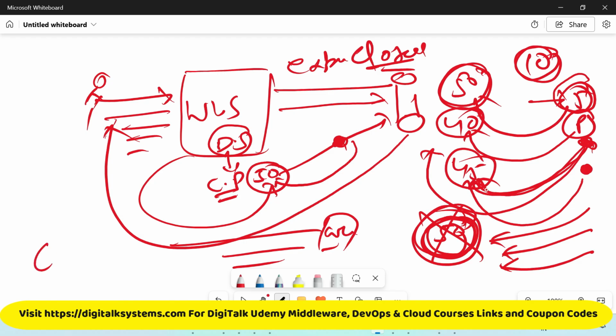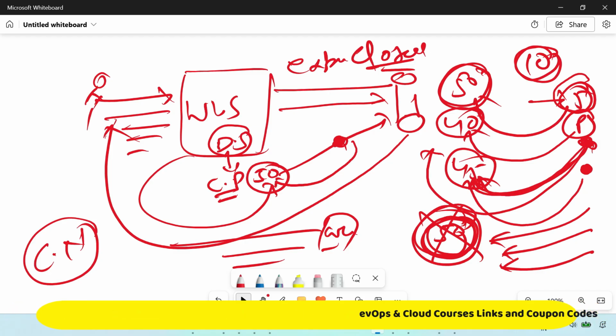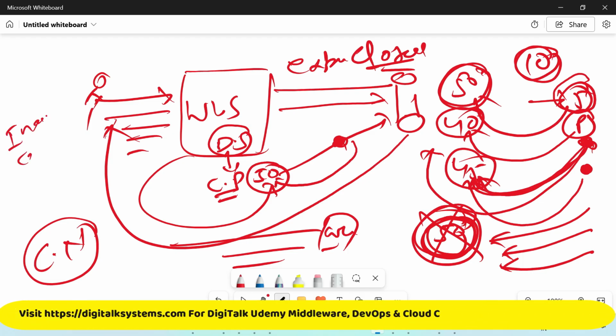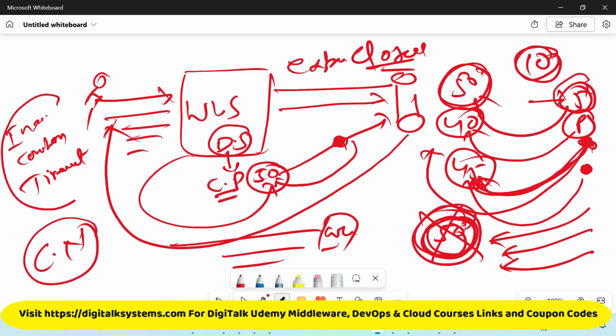So this is called the connection leak problem, where a connection used by your application is not returning back to your connection pool. For that, we have a parameter that we can configure in the data source, which is called inactive connection timeout. But there is a problem with this as well. We have to make sure to configure it properly.